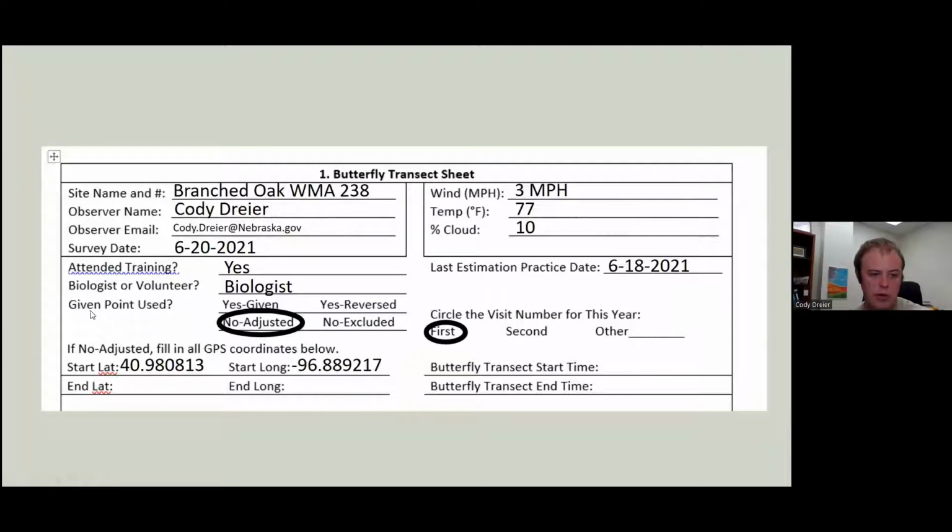And then given points used, we'll get into this a little heavier, but since we selected no adjusted, we will need to see what you wrote down. Had you just used the points you were given, you wouldn't need to write anything here. But since we picked no adjusted, we need to write in the points that we're using. Oh, and then this would be my first visit to this site this year. You could have 2. If you get in real crazy, you could get up to 4 if you timed it perfect. 2 is what we're looking for, but I will not say no to anything extra you do.